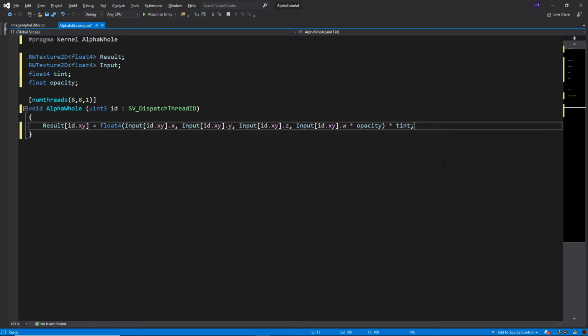which is stating that for every pixel in our input texture, we are multiplying the alpha channel, which is W, by our opacity. Then we are multiplying the color value of that pixel, which is represented by a float4, by our tint, which is another float4. Unity's color class is similar to a float4, as it contains 4 float values, which defines a color. Let's save this and return to our image alpha editor script.